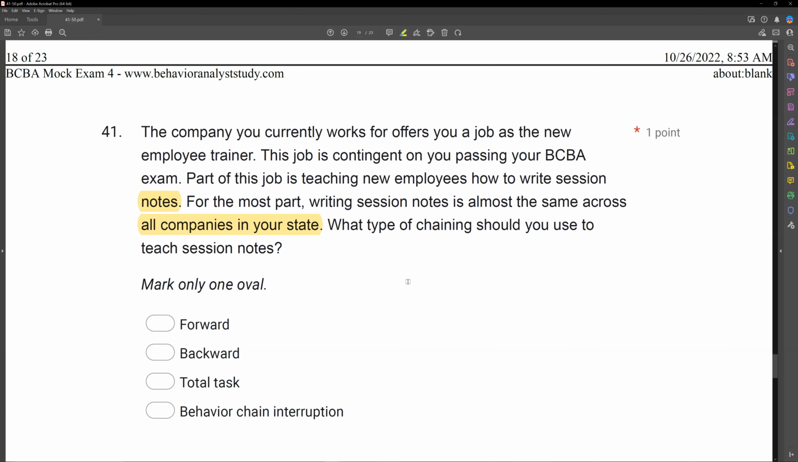So when we have a learner who, 1, can learn quickly, or 2, already knows most of the skill, what type of chaining do we want to use? A, forward. Is it really necessary to start all the way from the beginning teaching step 1 of how to write a note? Probably not, right? We already have these new employees who know how to write session notes. Writing session notes is almost the same across all companies in your state. So let's assume that they can write session notes for the most part. Let's just teach our way of doing it, maybe adjusting a step here and there.